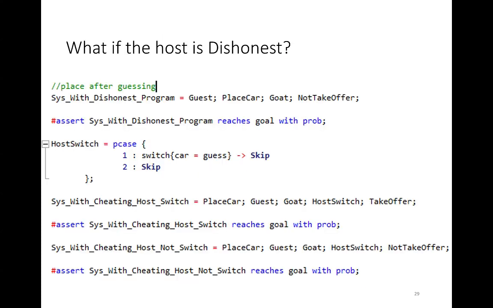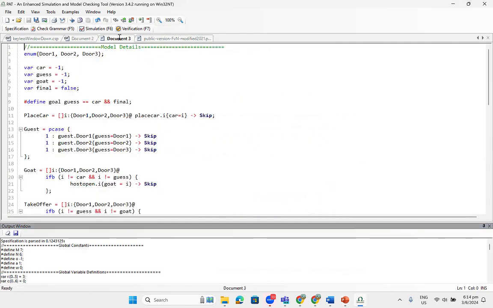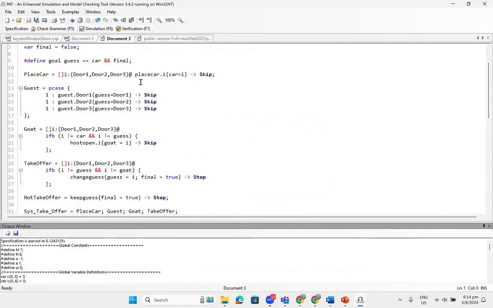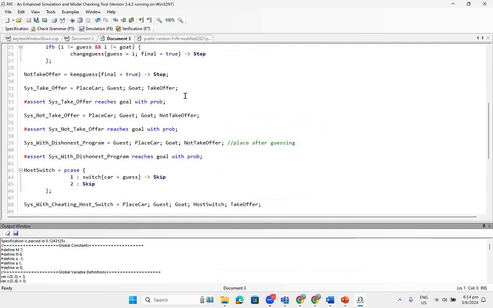So maybe let me do a quick demo. Here's PAT. Again, this is the example I demonstrated in my slides. And the assertion is either you take the offer or you do not take the offer. The system takes the offer: the TV host places a car, the user does the guess. I choose door number one. It shows you door number three is a goat. If you take the offer, it means you switch your decision from door number one to door number two, right? So that's the idea.